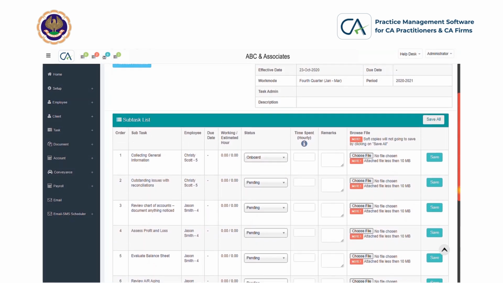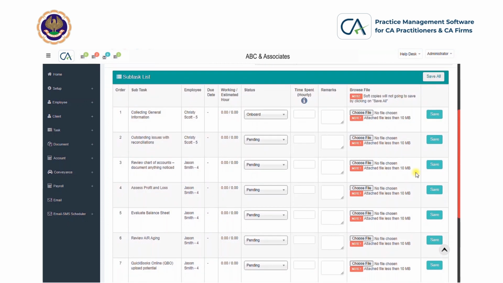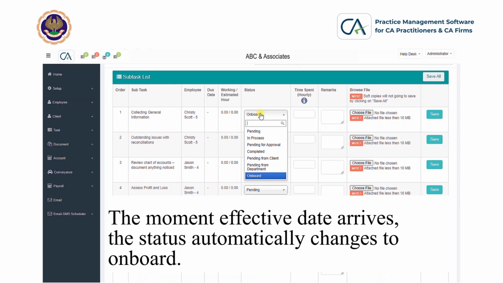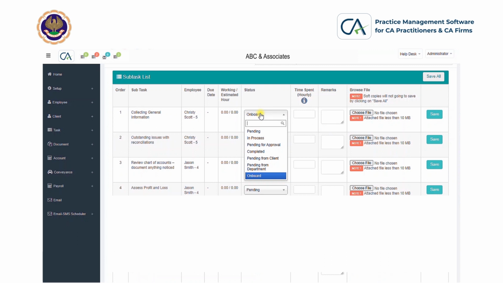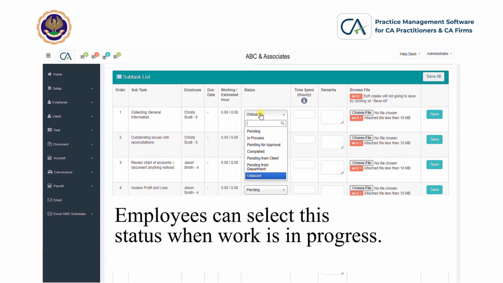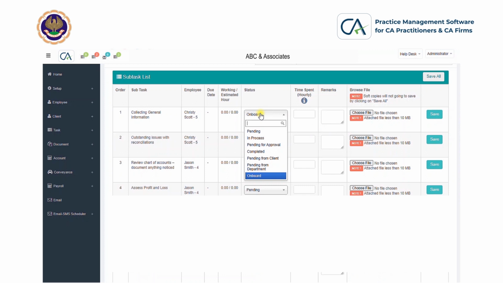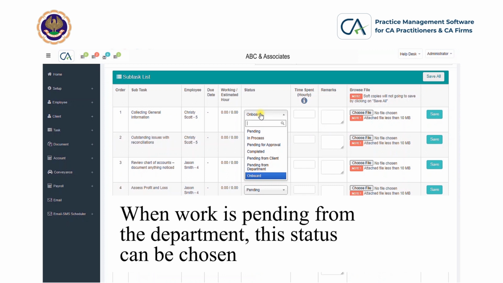Current status is a very important aspect where you can choose from predefined statuses. Pending: a task whose effective date has not come will appear in all reporting pages under pending status. Onboard: the moment the effective date arrives, status automatically changes to onboard. In process: the employee can select this status when work is in progress. Pending from client: when work is pending from the client side, this status can be chosen. Pending from department: when work is pending from a department, this status can be chosen.